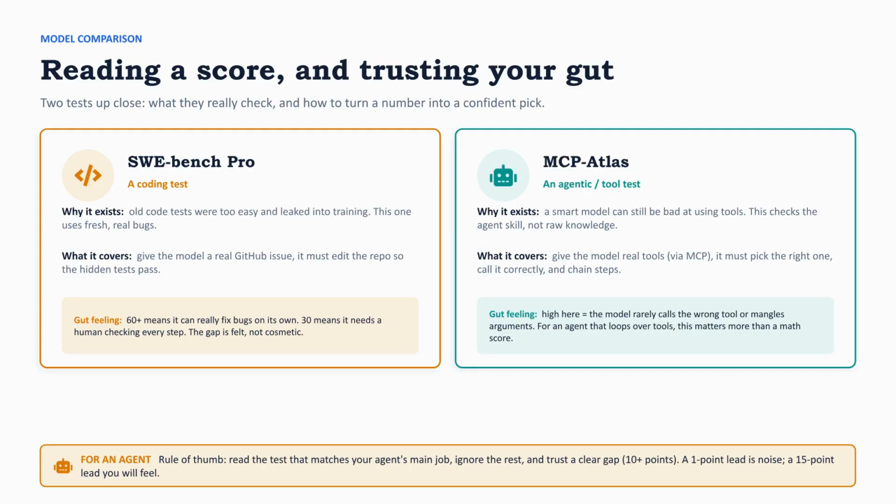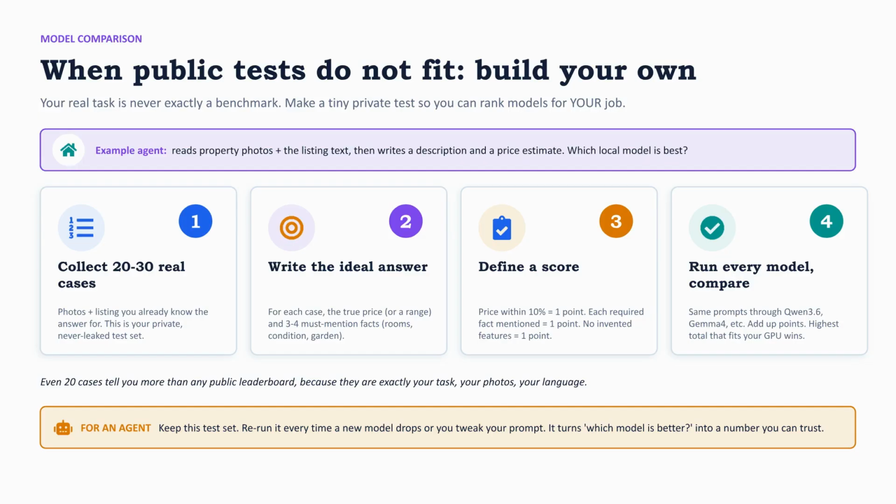MCP Atlas checks the agent skill directly. Can the model pick the right tool, call it correctly, and chain steps? A smart model can still be clumsy with tools, so for a looping agent this matters more than a math score. The rule of thumb is to trust a clear gap of 10 or more points and treat a 1-point lead as noise. When public tests do not fit, build your own.